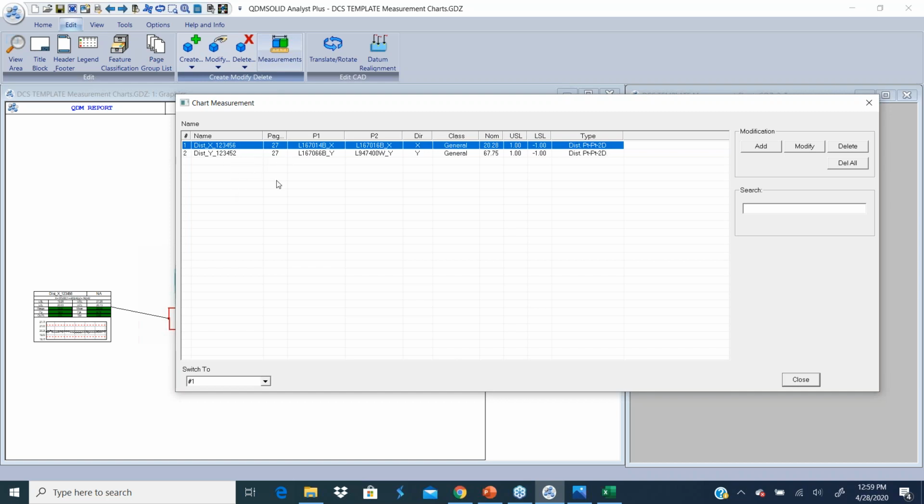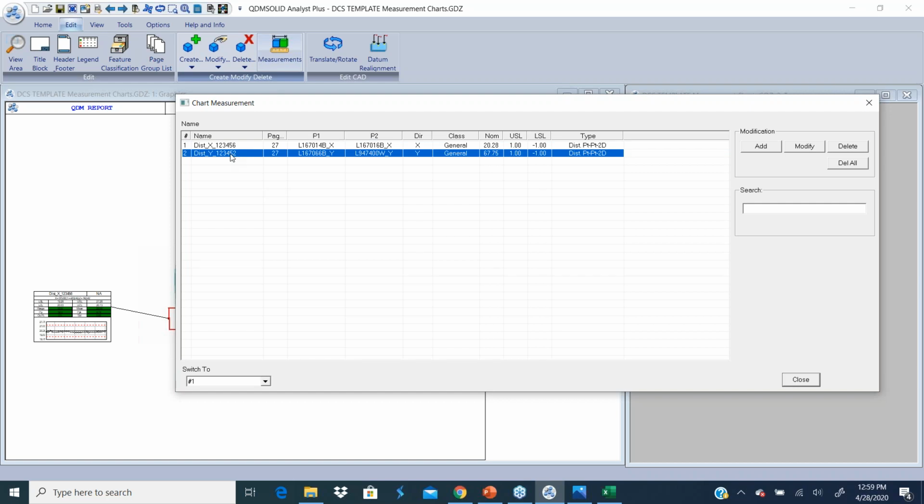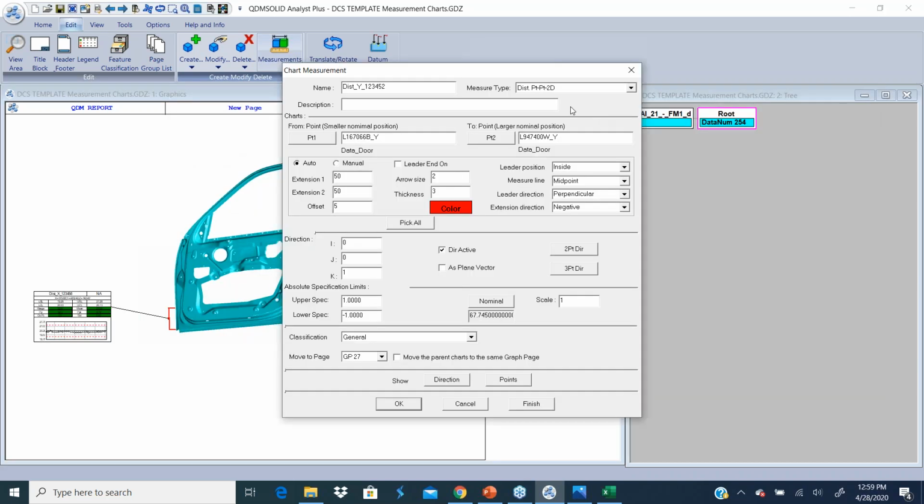Right now in this example I only have 2, but we've seen customers who have hundreds of measurements within a template, or the whole template is just based on measurements. It gives you a nice way to manage your measurements in one interface. And when you want to edit something, you can go here.